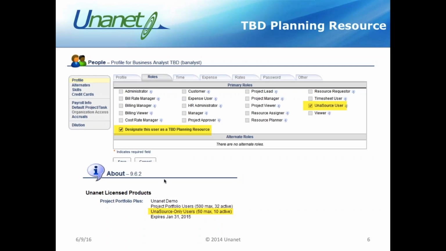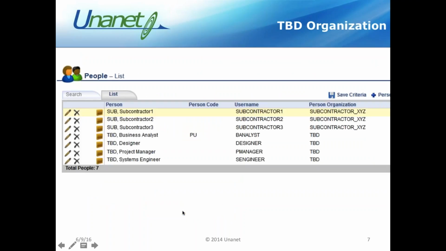That plus is the ability to show that you can have Unisource users only, the TBD users, and right now you can see that my old demo system has 50 of them in it. So, and it's been changed on the expiration. So now the other key thing is setting up those TBD users or TBD licenses here.